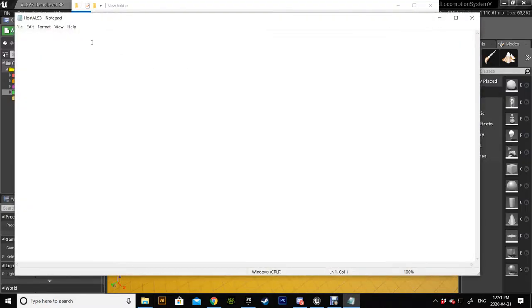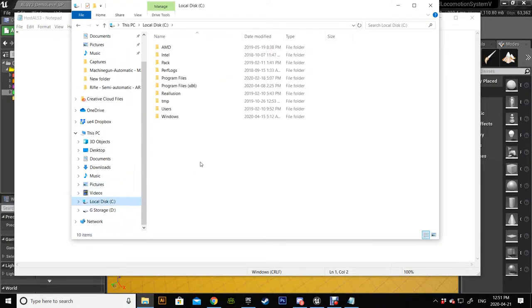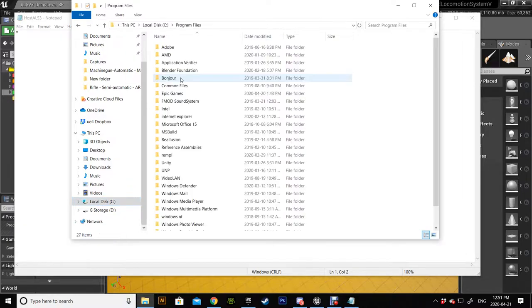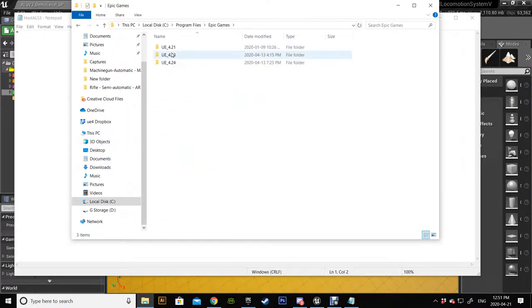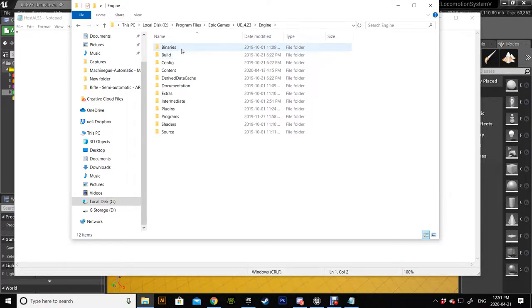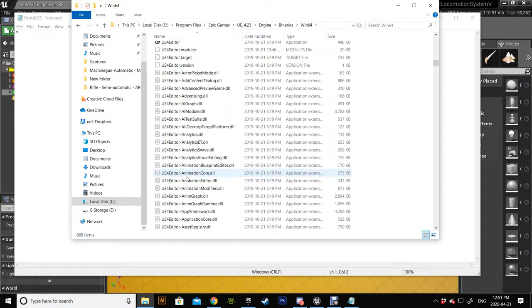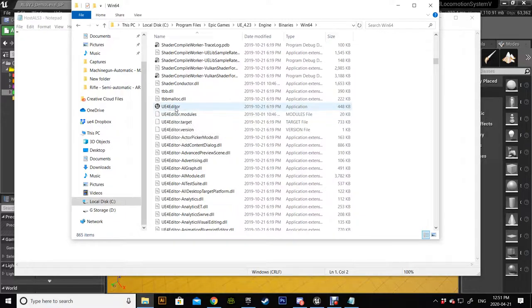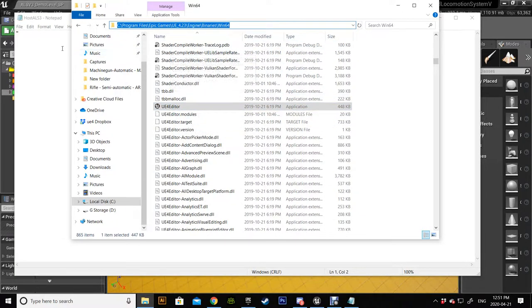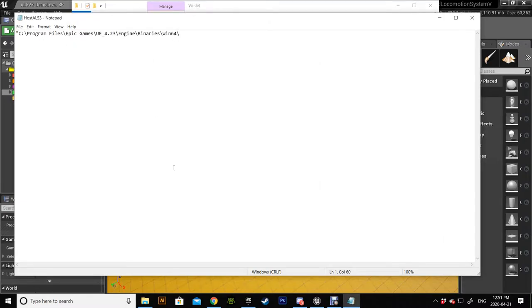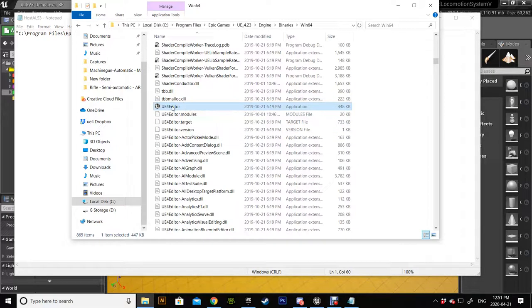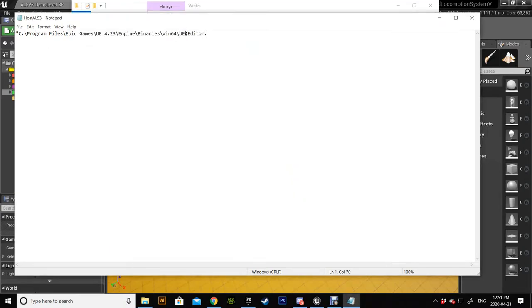Okay, so we now need to call the location of our engine editor. To do this, go to your local disk where you installed the engine and look for Epic Games, and then you have all the versions you're using. For our project here, it's 4.23. Go to Engine, Binaries, and go to Win64, and make sure the Unreal Engine editor is in this folder. So copy the address of this location and then just type in UE4Editor.